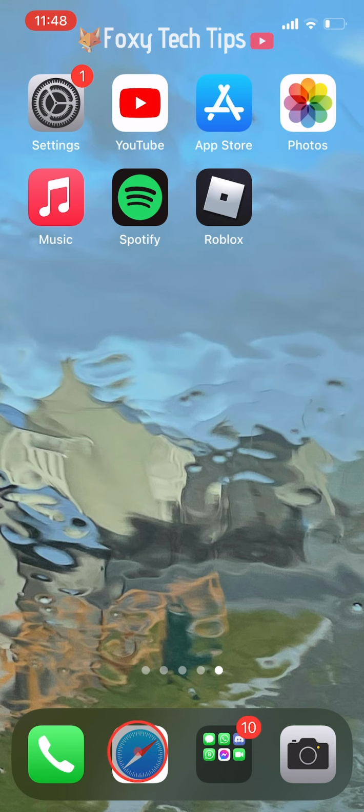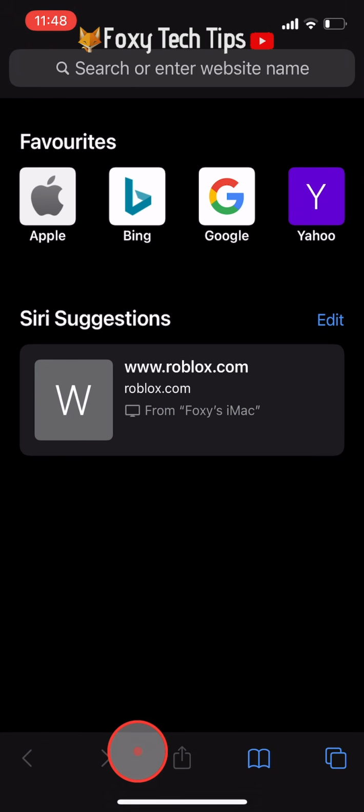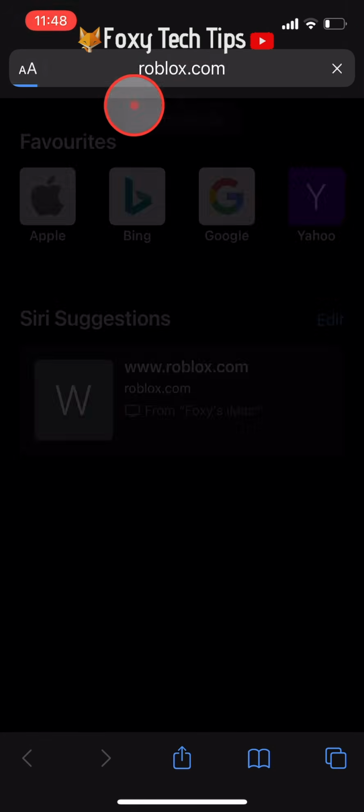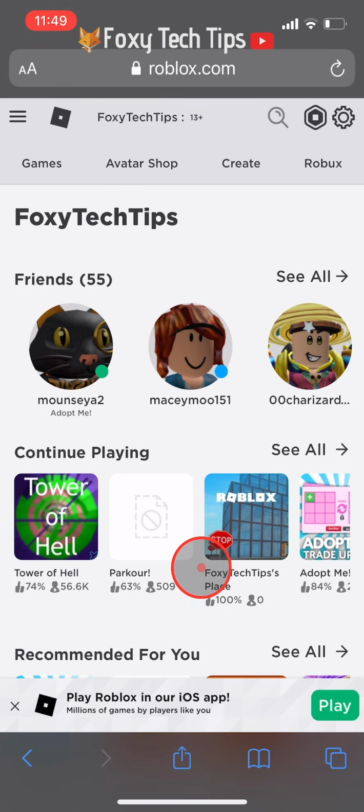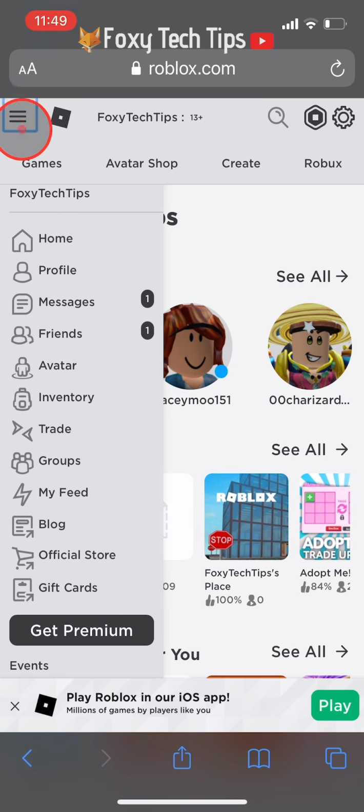First, close the Roblox app and open up a web browser such as Safari or Chrome. In the web browser, head over to roblox.com. On the first page, tap Continue in Browser. You'll now have to sign in to your Roblox account if you're not already logged in. Now you're logged in, tap the three lines button at the top left of the page, and then select Avatar.